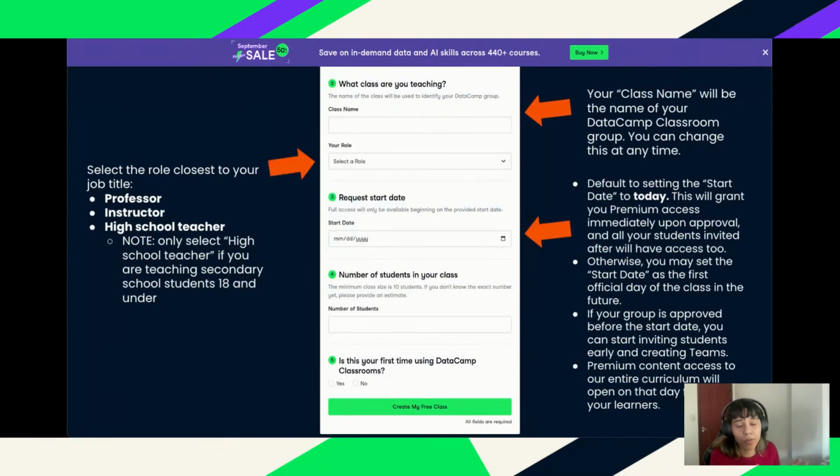And so the rest of the form is pretty straightforward. The class name is basically the name of the class you teach, and that will be the name of your DataCamp Classroom. Later, after it's approved, you can adjust the name. Then your role: pick the one that is closest to your job title. We offer you 3 options in the dropdown: professor, instructor, high school teacher.